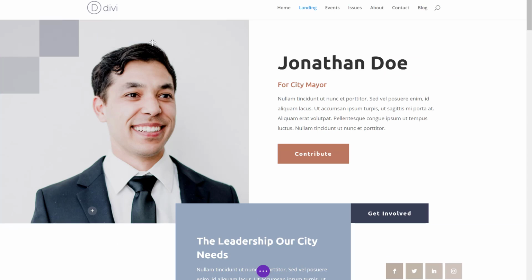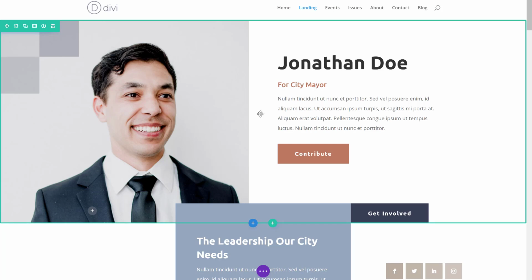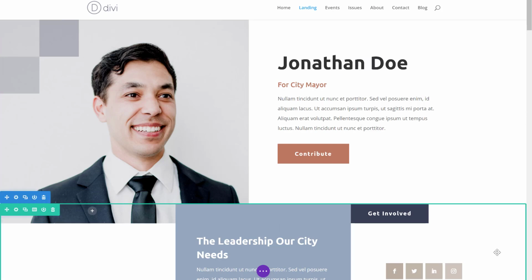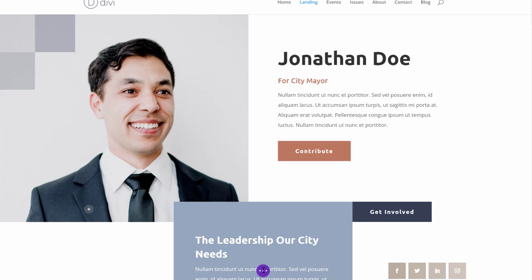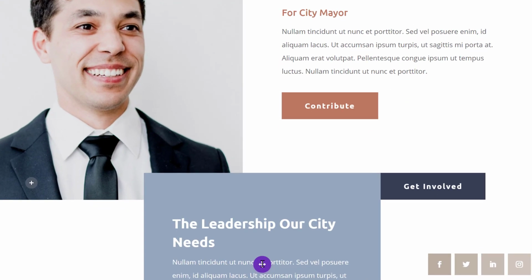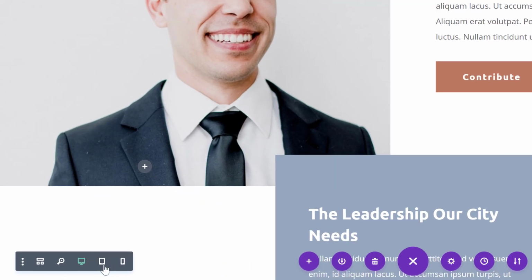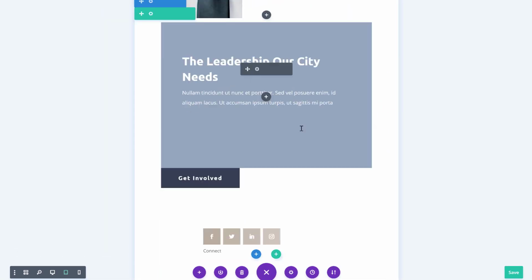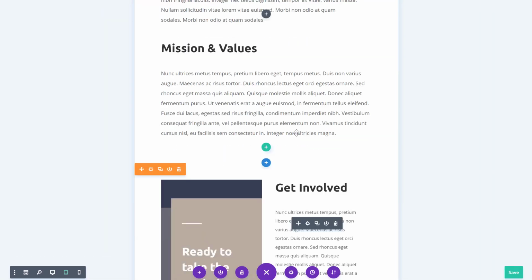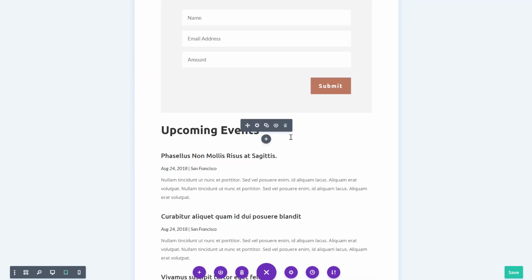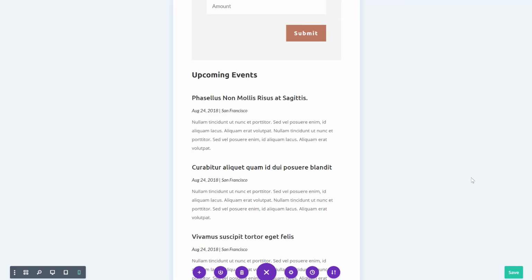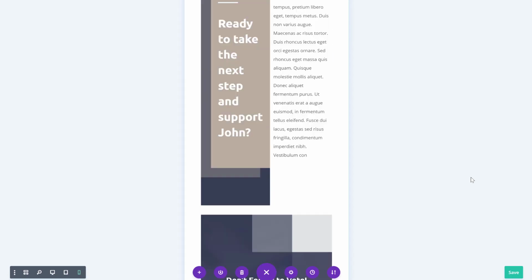And let's take a look at this layout on different screen sizes as well. So this is the desktop version, and I'll just click on the icon located at the bottom of my page to switch over to tablet mode and phone mode. So let's just take a look at the tablet version. So this is what you can expect from it. So this looks equally as good on smaller screen sizes as it does on desktop.